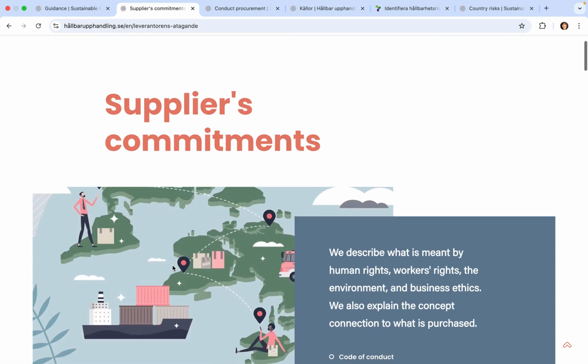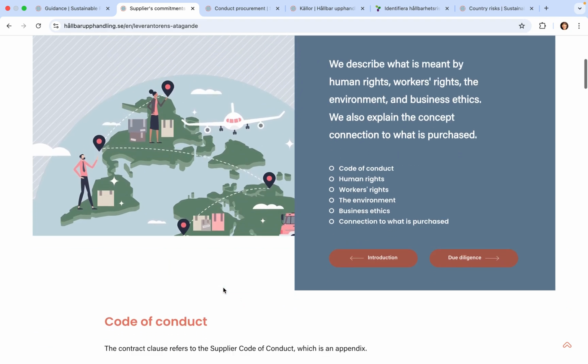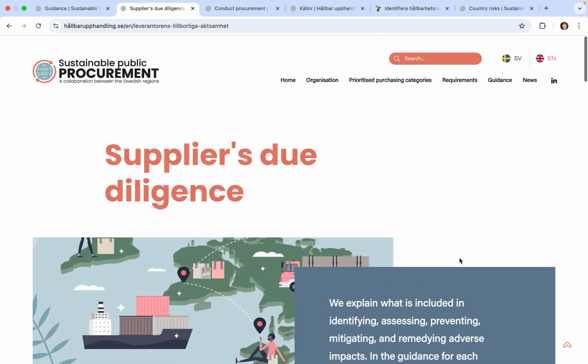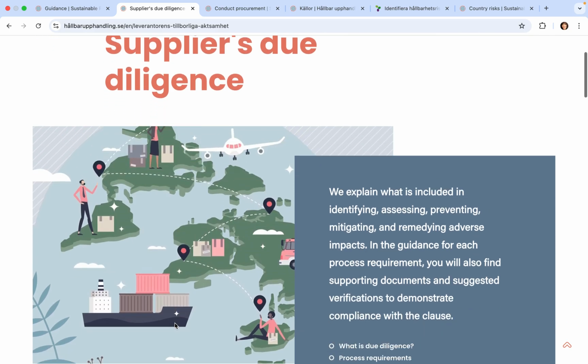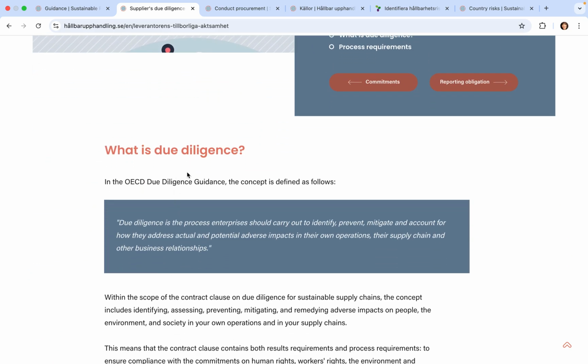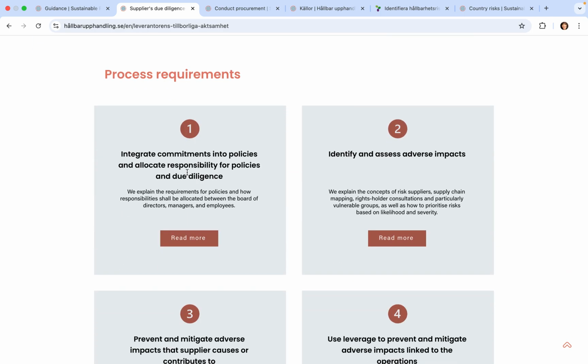On this page, we review the Supplier Code of Conduct. And if you click through to the next page, you will find the section on due diligence, the most comprehensive part of the support to suppliers. Here, we first explain what due diligence is, followed by a detailed walkthrough of the 7 process requirements in the contract clause.